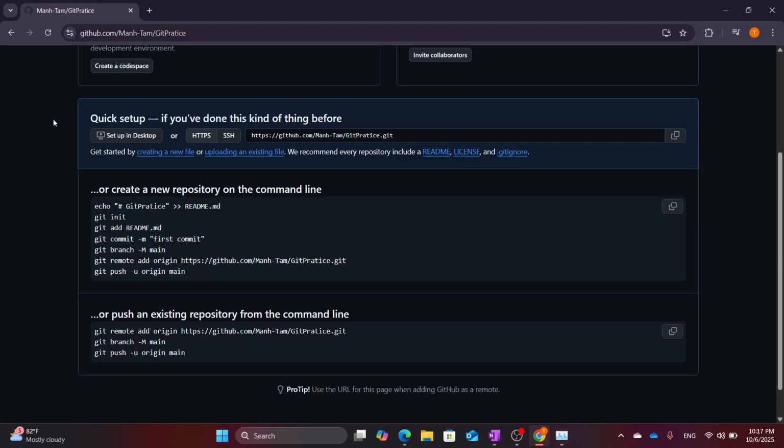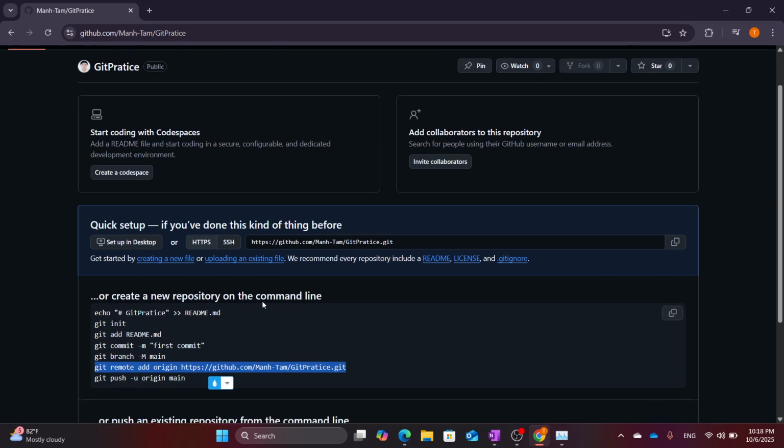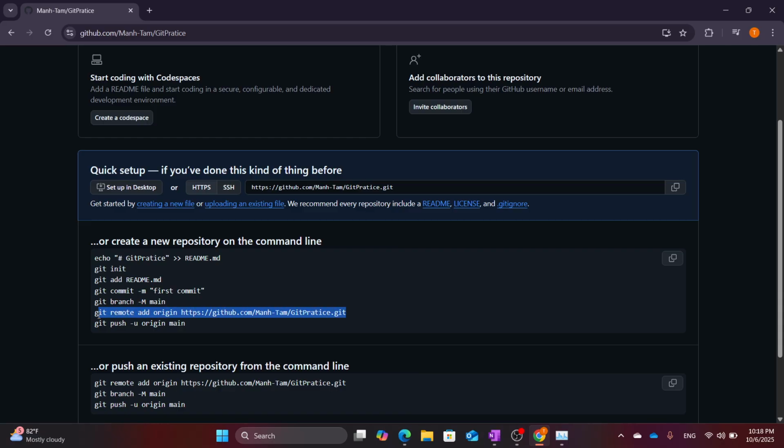Next, I'm going to clone it into my local machine. It says something here that you can create a repository in your local machine and then remote add origin. This URL, well, think of it as making a connection between the remote repository and your local machine.